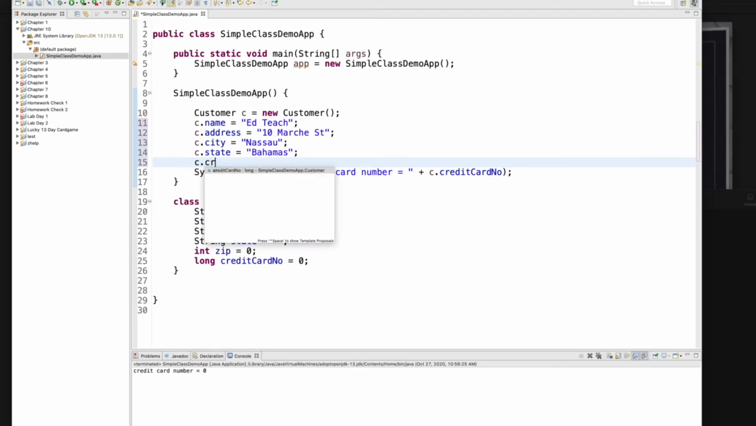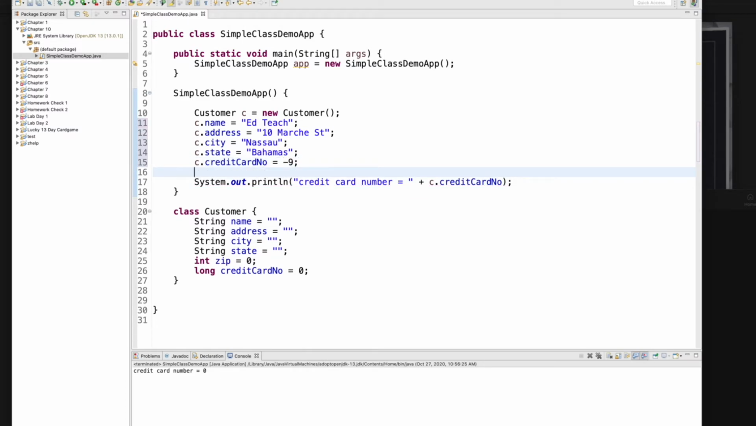C dot credit card number. And just for the sake of it, let's say Blackbeard, being a pirate, is trying to put in an invalid credit card number. He's been trying to charge all of his purchases to the Underhill account, but the pizzeria got wise to that, so now he's trying to enter an invalid credit card number to order his pizzas. The thing is, that's going to work.